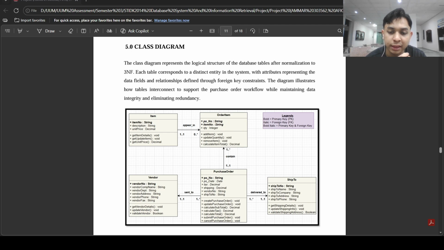So, in summary, the class diagram provides a logical representation of the system structure after normalization. It maintains consistency with the ERD by preserving the same entities and relationships while extending the design with operations to represent system behavior. This ensures that the purchasing system is well structured, scalable, and ready for future implementation.